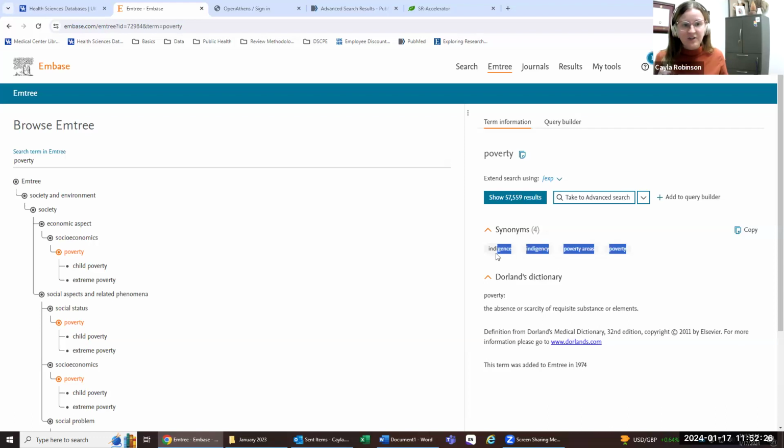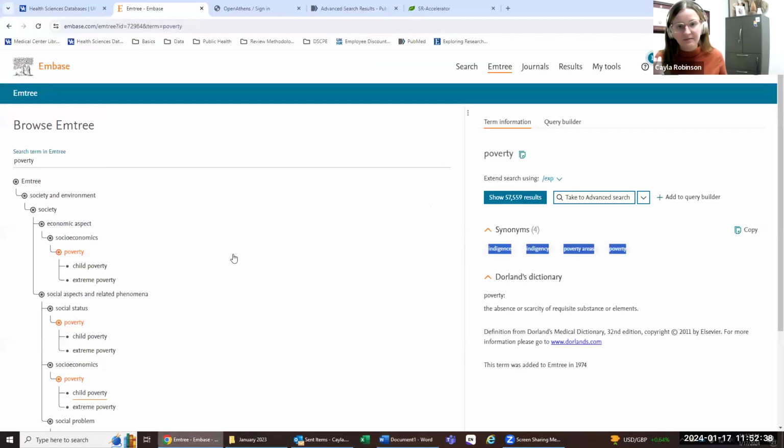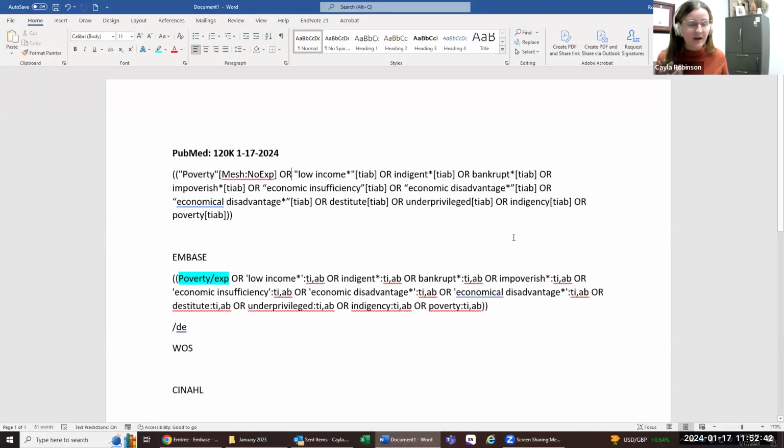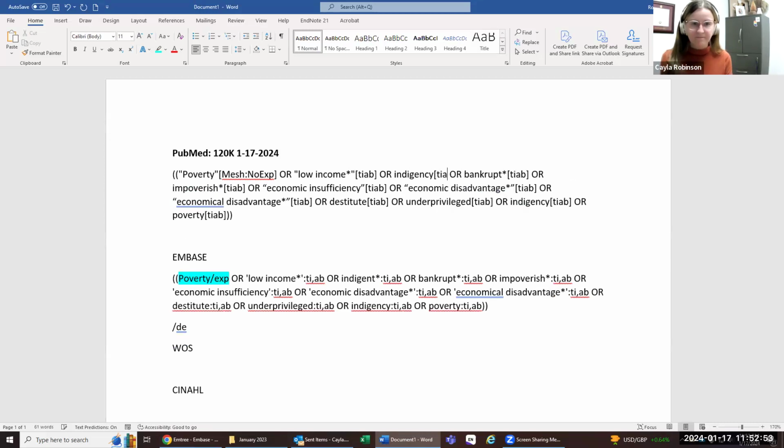Another thing is that it's going to show you synonyms here. So if you don't have these synonyms in your PubMed search, you may want to go back to that PubMed search and add them. So I already have indigency and poverty, so it's fine. But if you didn't have it, you'd want to go back up here and toss it in as a title abstract term. So just for fun. Once again, there we go.